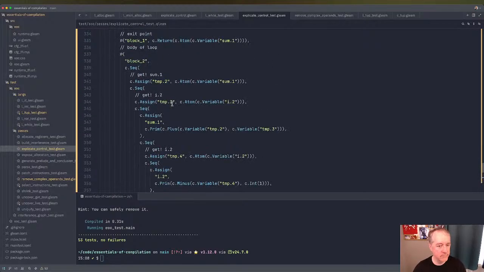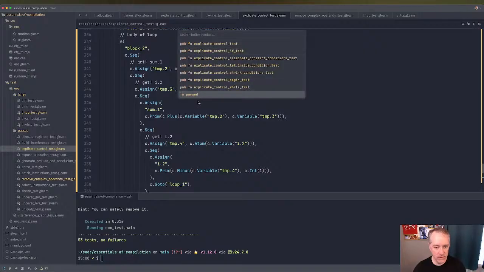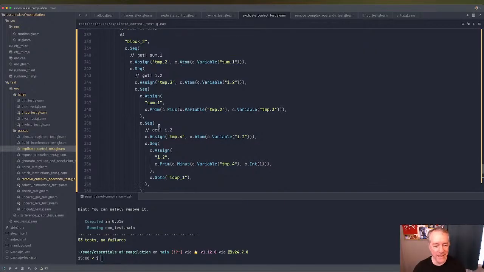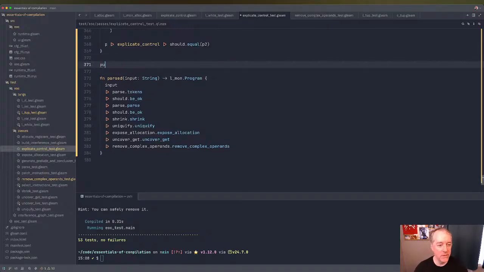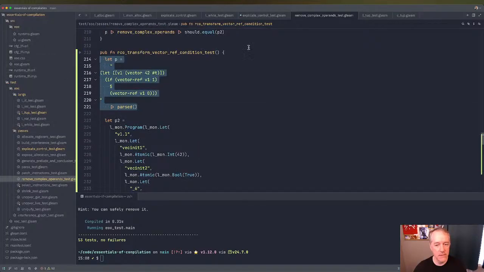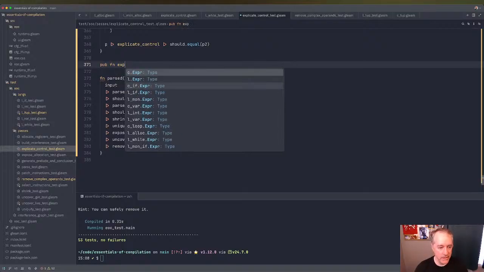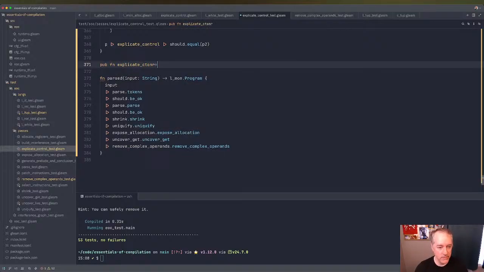Okay. So what did we just do? Okay, so we cleaned this up. We don't have all the duplication anymore. We're gonna make a new test. And what I wanna test is basically what we just did over here. We're gonna call it explicate control vector ref condition test.